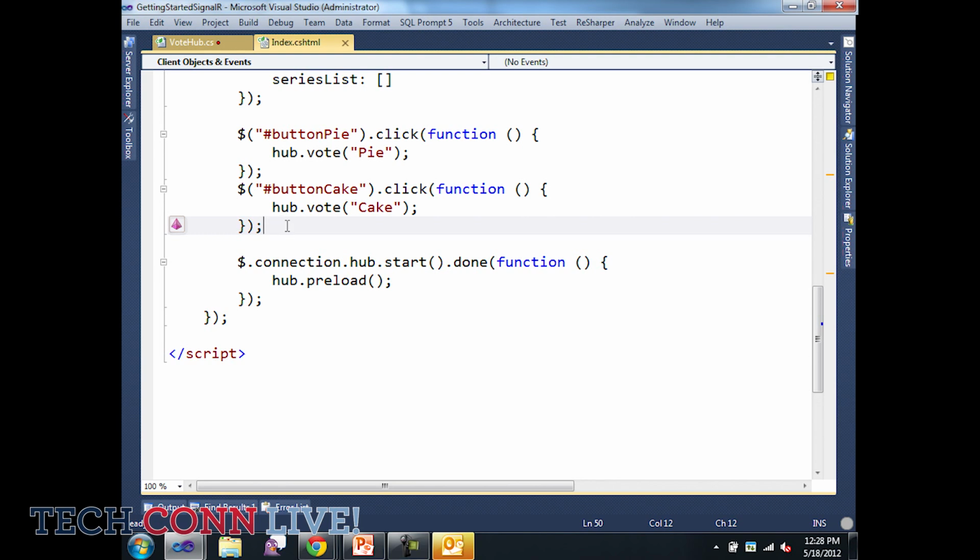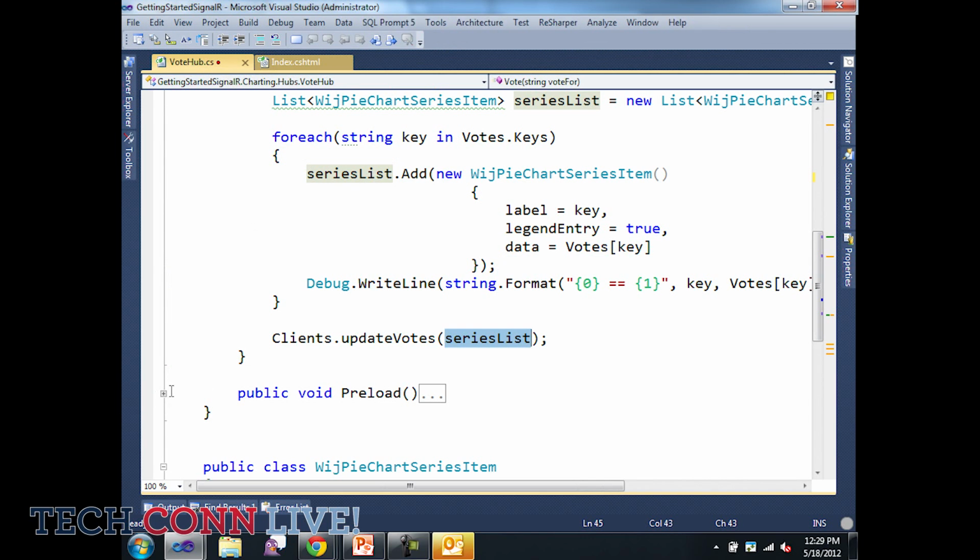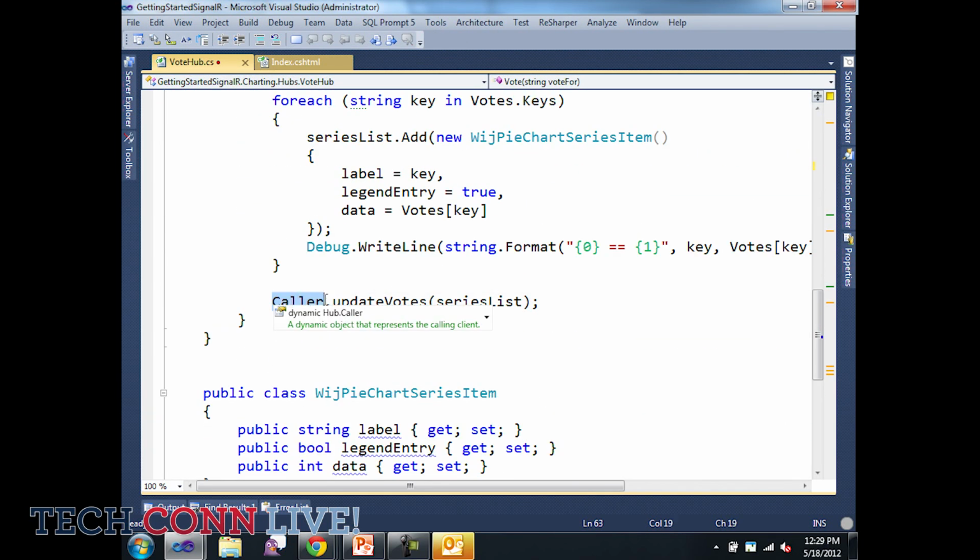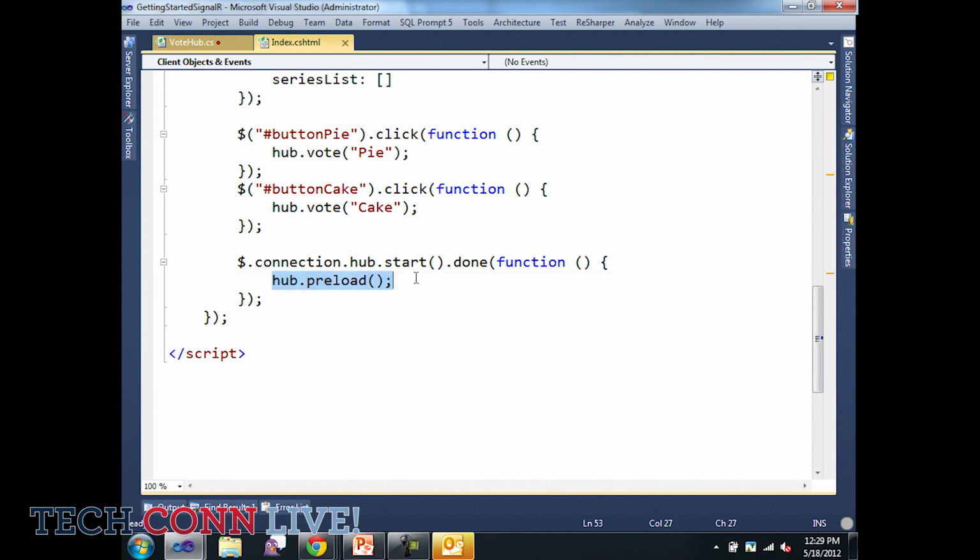Down here on the start method, I'm using a promise. We had used promises on the broadcast message, but here, I wanted to know when the negotiation was done between the client and the server, so I could call the hub to preload all my data. Over here I have preload, which counts up all the votes and updates the votes for the caller. Does anyone know why I have to do this versus doing something like this?